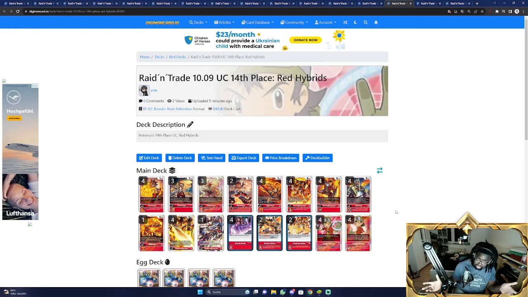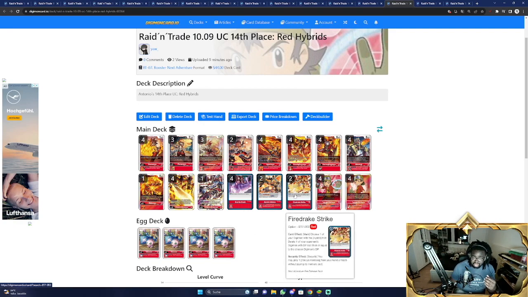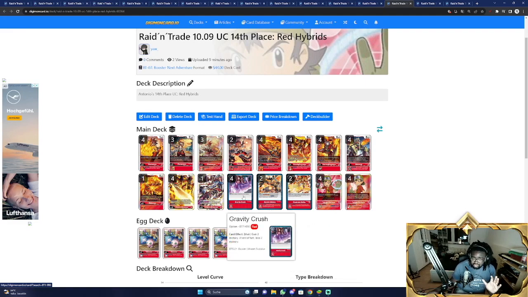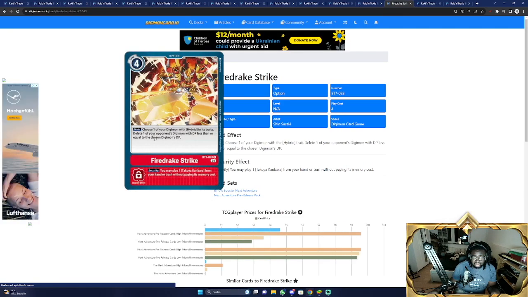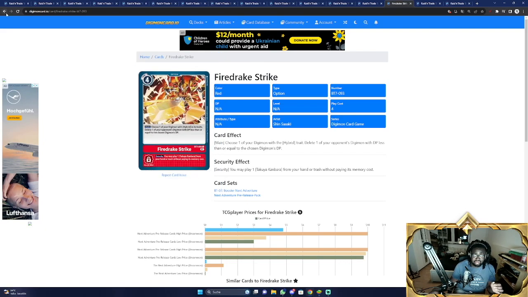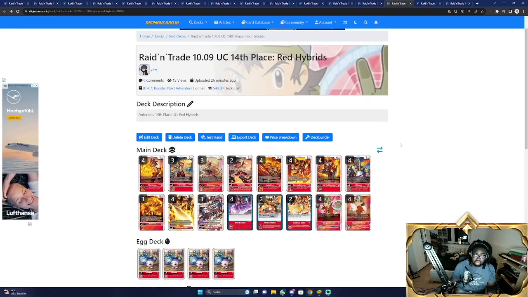Now, this list is also a bit hybrid, but it's deviating a bit from the norm. Playing the additional Idamon from BT12 that warp digivolves into himself. He plays Fire Drake Strike, which is just removal. And he plays 4 Gravity Crush. Now, 4 Gravity Crush is pretty standard, but I don't know why you would want to play this card, because usually you can delete other Digimon with Emperor Greymon itself. So I don't think this is really that good in this deck. Maybe he was trying to tech against certain matchups that I'm currently not seeing. So, it's okay.